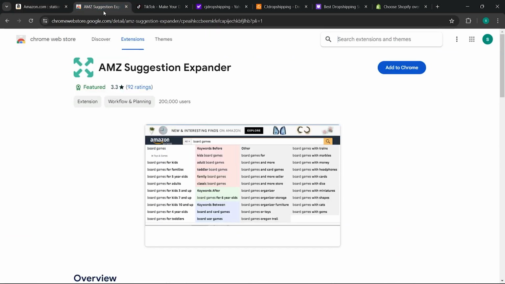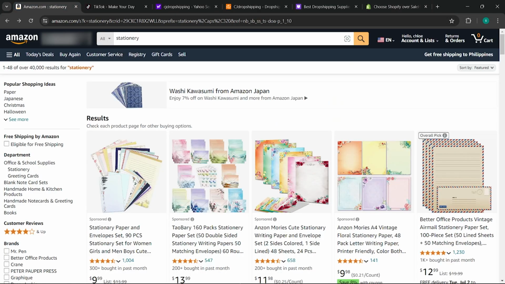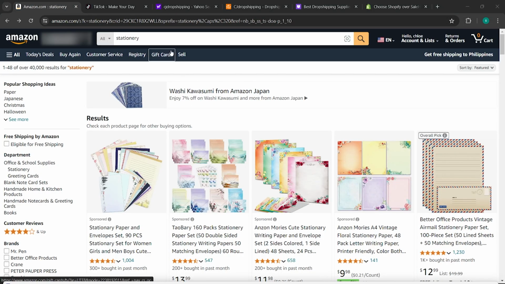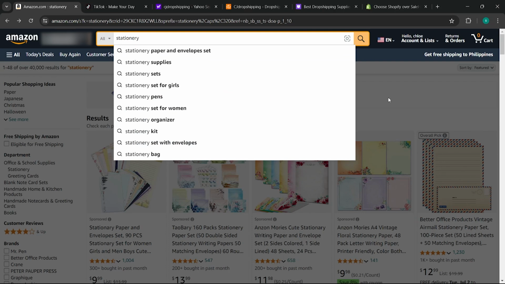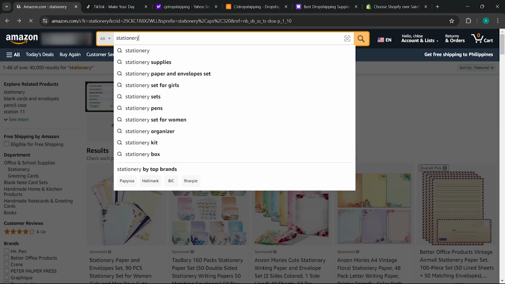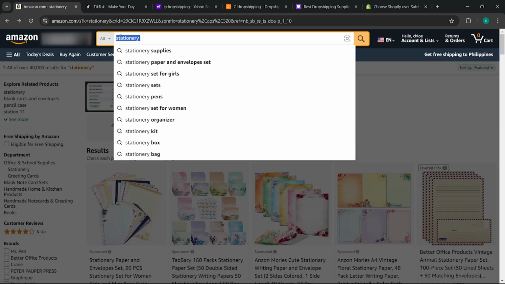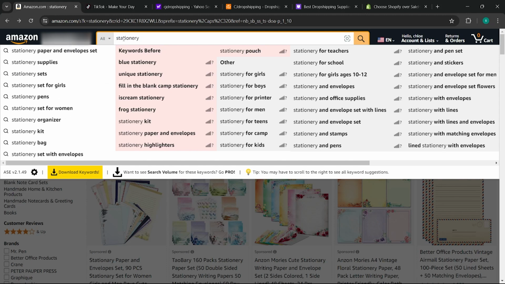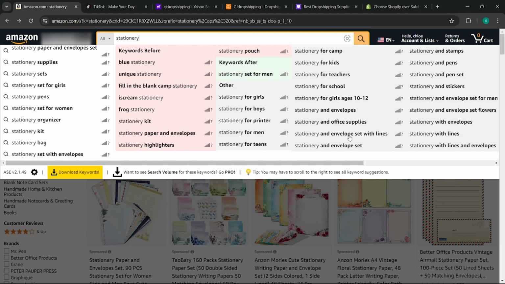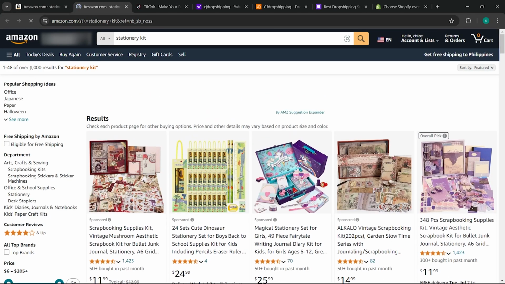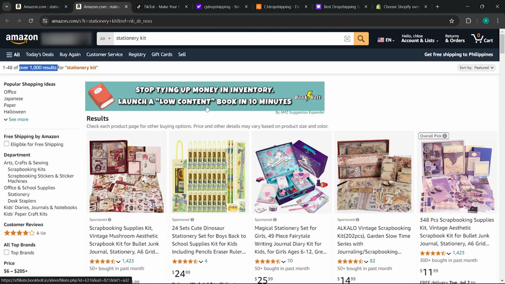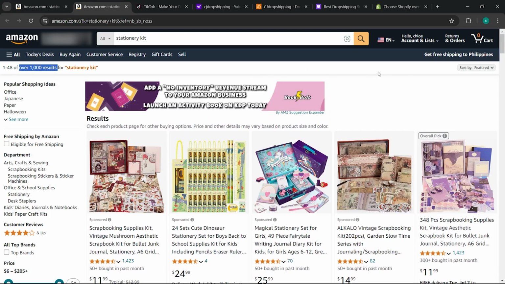Now let's add the AMZ suggestion expander. Add it as an extension, and once it's installed, refresh Amazon, search up the same thing, which is stationery, and as you can see, before and after results in red and green columns are added, making our choices bigger. After searching that up, select a specific theme or niche of your items. So let's say the stationery kit. And here, as you can see, there are only over 1,000 results, which means that your product will be competing with fewer competitors of the same product.